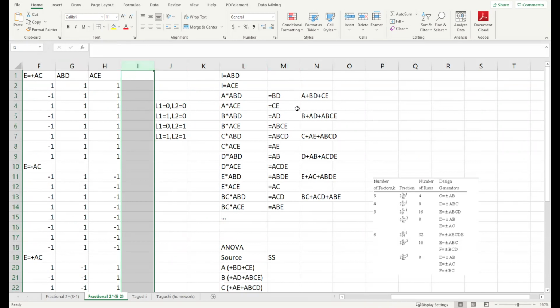And some of those columns are actually aliased with one another. For example, we already determined that A is aliased with BD and CE. So you no longer need to create BD and CE because they're already aliased with A. Then B is aliased with AD and ABCE. Aliased is another term for confounding. So you no longer need to create ABCE and AD because they are confounded with B, meaning they are indistinguishable from each other.